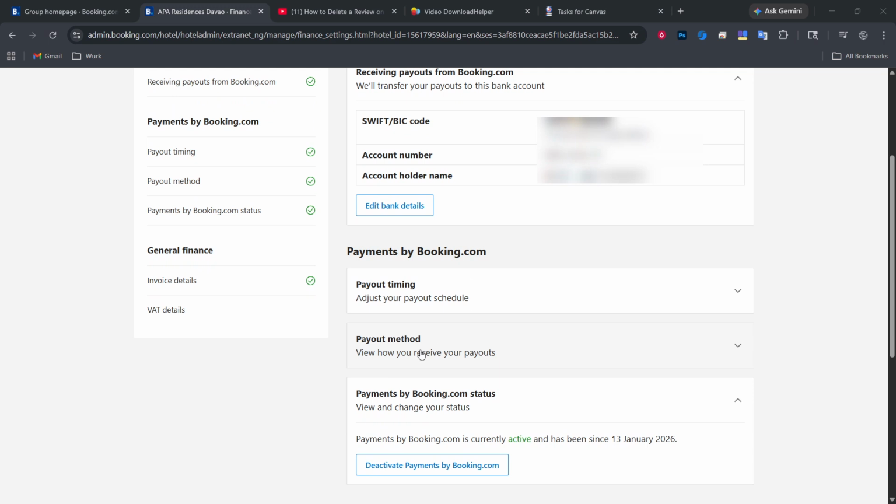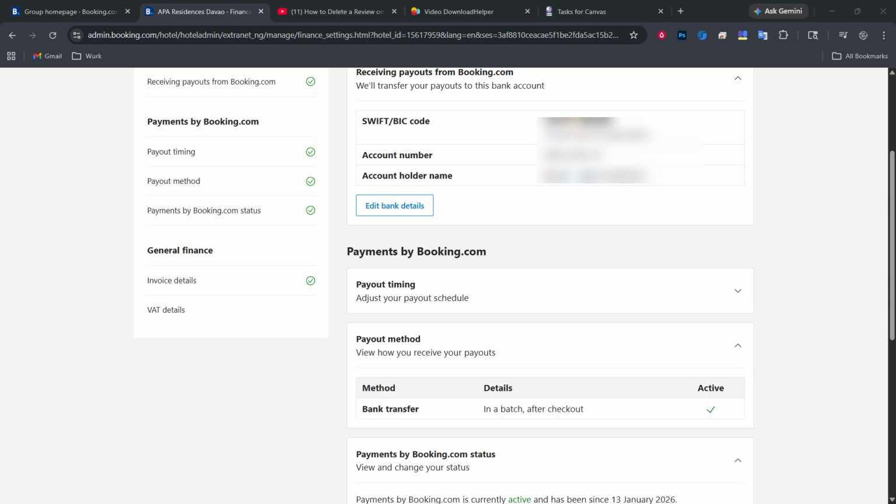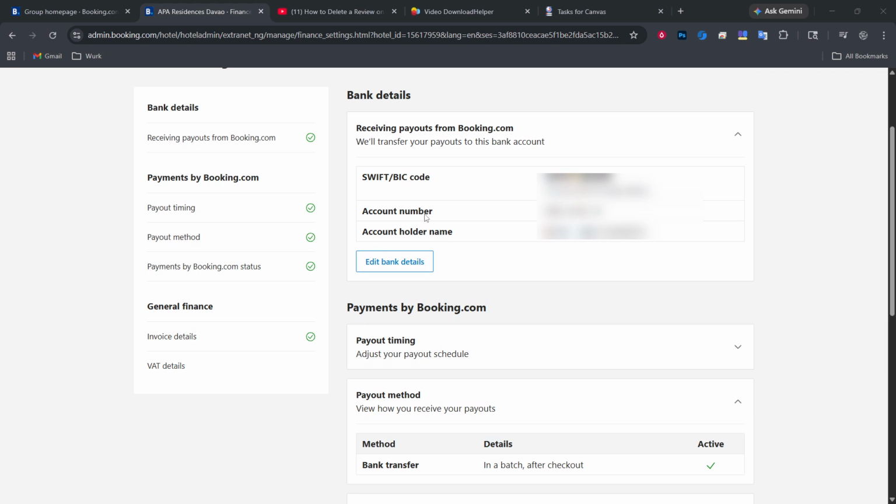When this is set, the flow is straightforward. Guests pay Booking.com, and you receive your payout according to the scheduled timeline defined in your finance settings. Keep an eye on your upcoming and completed payouts to make sure everything aligns with your reservations. If a payout seems delayed, it's often due to bank holidays, cutoff times, or a pending verification. So give it a little time and confirm that your bank details are correct.